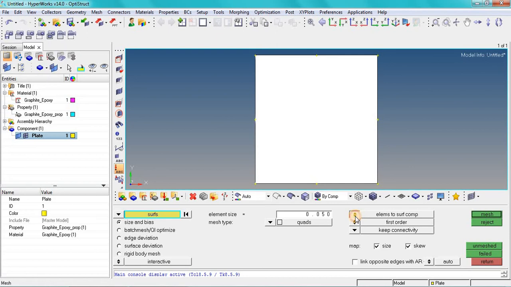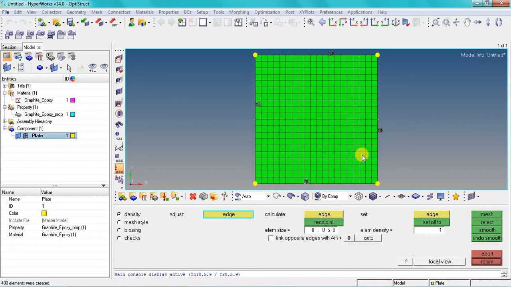And elements to current component. Make sure that this option is elements to surface component. It should be elements to surface component, and this is first order and keep connectivity. And make sure that the mapping size is unchecked and the skew is unchecked. Make sure the size and skew are unchecked. Now click create mesh. Now you can see the mesh has been created on the surface.